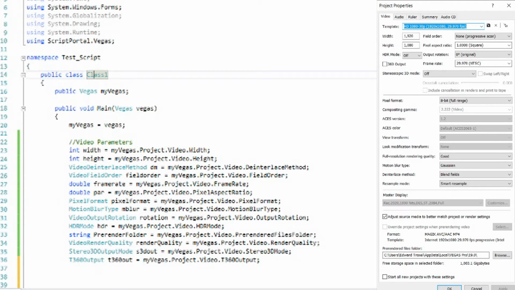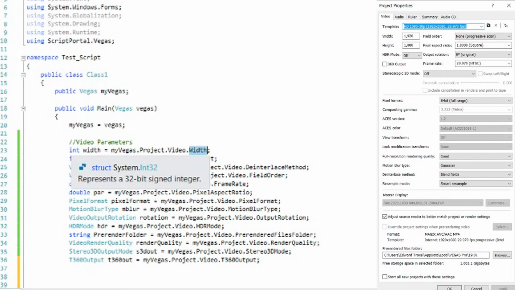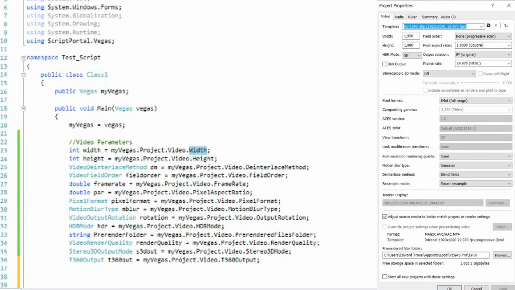So to access the stuff on the video tab, we would go to myvegas.project.video, and then we will have whatever parameter it is that we're looking for. So the first one we're going to look at is .width, and that is an integer that you would assign to just an integer variable. The second one is height. That is also an integer.